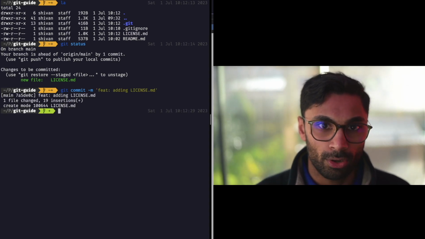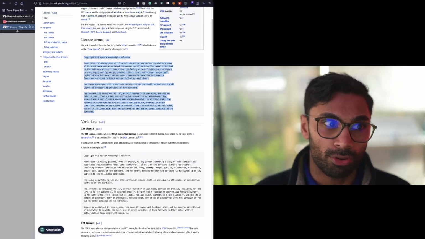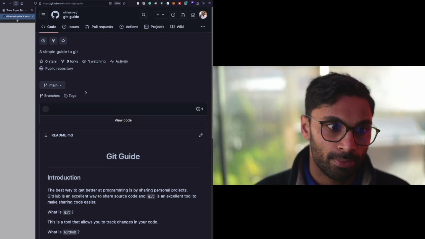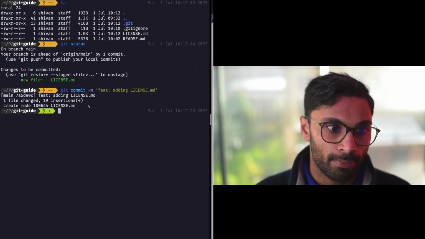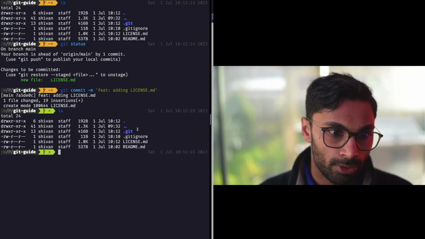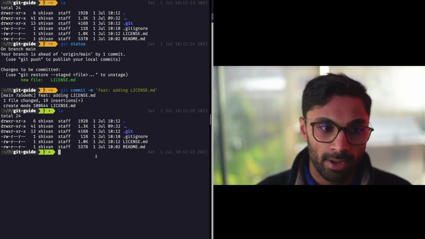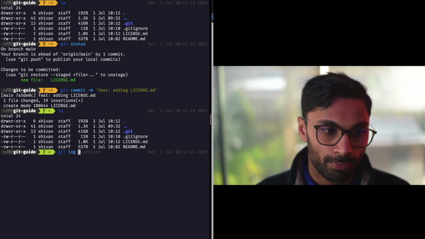You'll see that if we go to the repository, I've just committed it to my local branch, not the origin. So if we go back here and refresh, those files aren't there. It's just the README. If I go back to here and show you all the code, you'll see that there's license and README. So we need to push those changes to the repository.